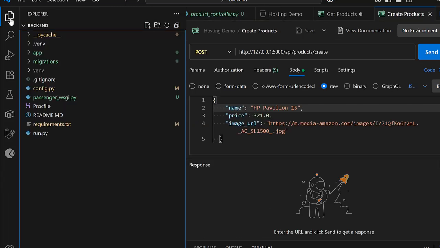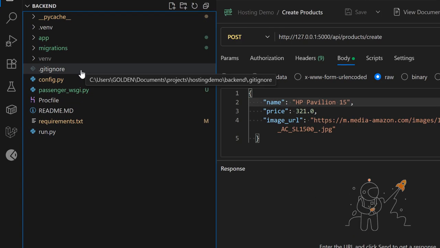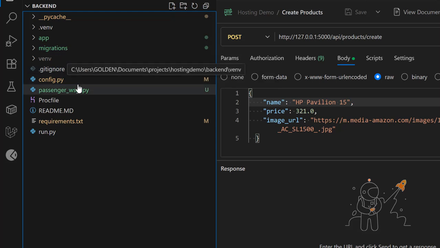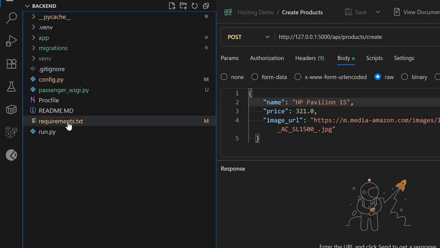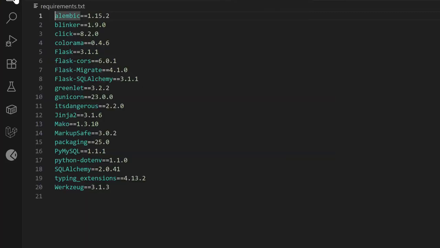So if we are looking at deploying the project to a server, having ensured that your API is working as expected, the next step is for you to have a requirements.txt file.